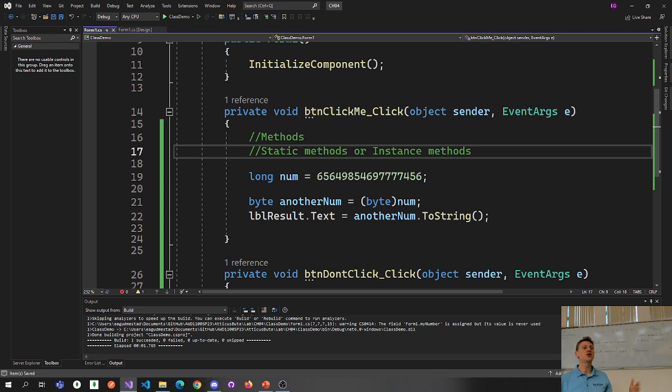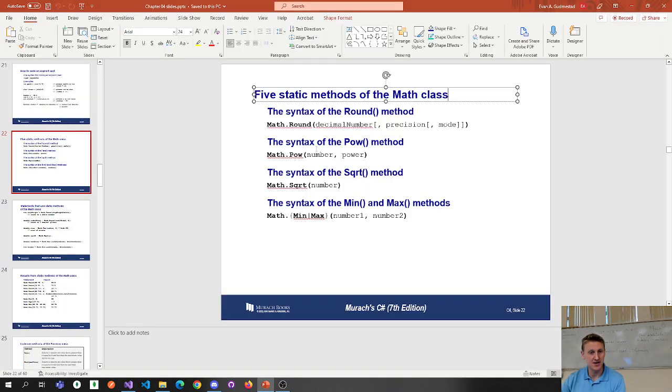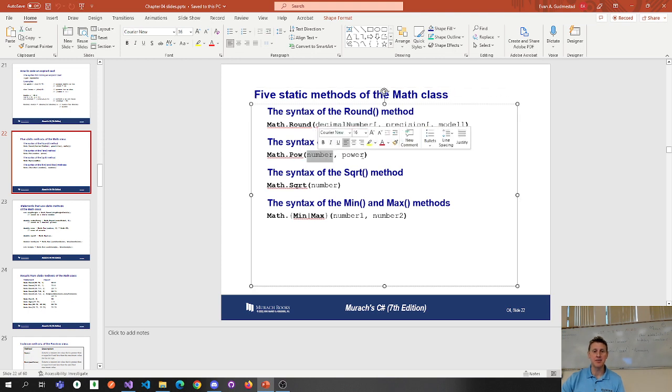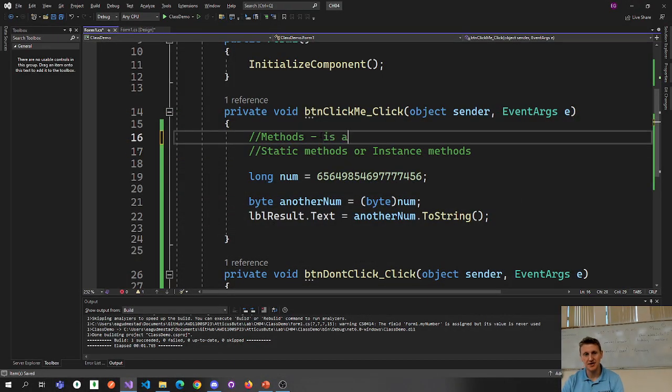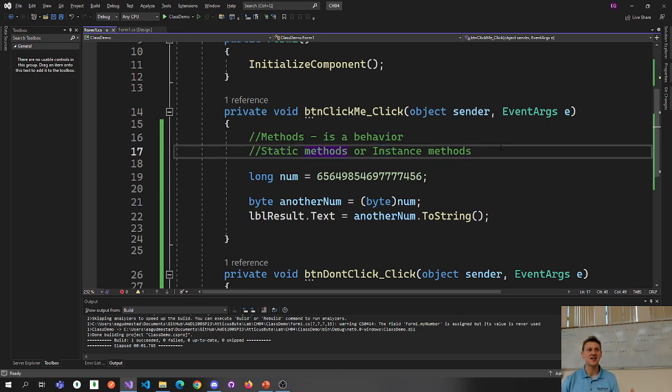So these are two categories of methods. Remember that a method is just an action, like a method is going to cause a behavior to happen. In this case, the behavior is to take a number and take it to the 3rd power, you know, 5 to the 3rd power, whatever. It's going to do something for us. And so a method itself is a behavior, and it can be categorized into static or instance.